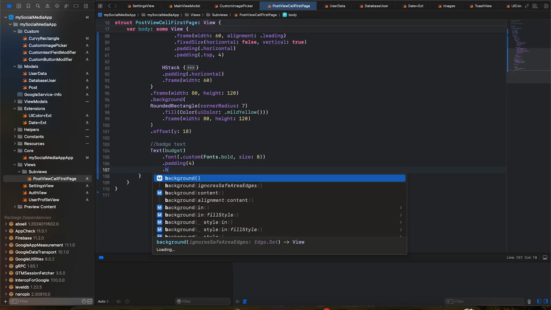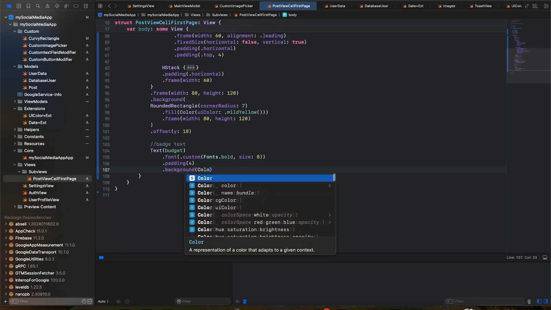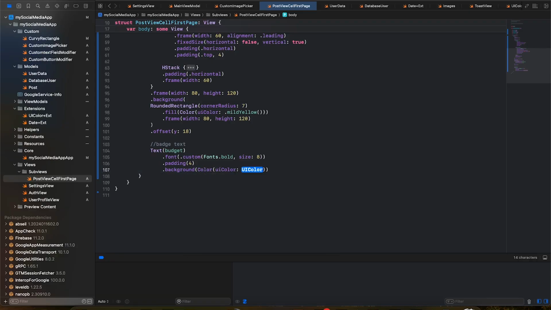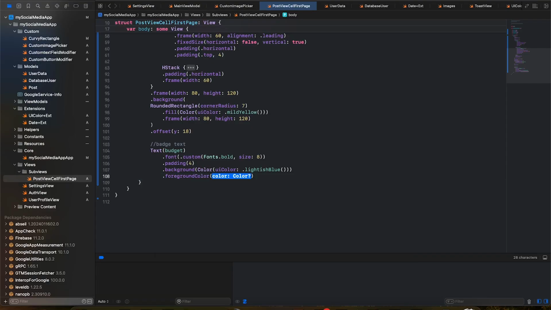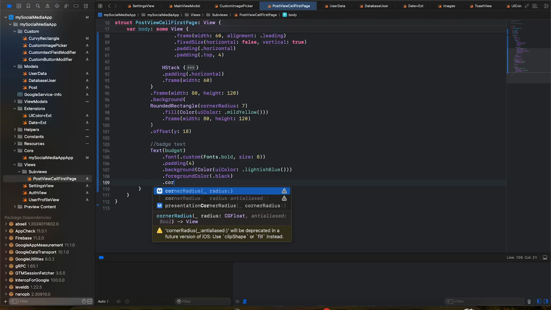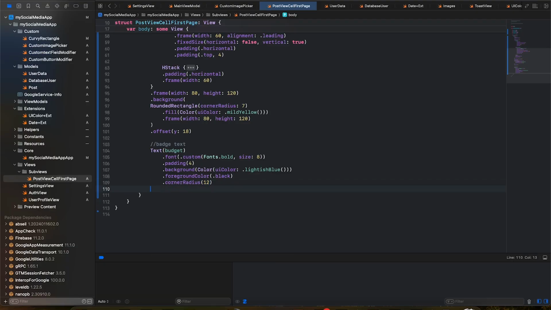Then we can add a background. Do we not have background color? Okay, we don't have background color. We have background, we can use color with the UI color, and then we can add the lightish blue that I added in the last to last video. This is where I wanted to use it, and as per the design I remember that I have to keep it inside the UI color extension, so that's what we did. Corner radius would be 12 pixels.